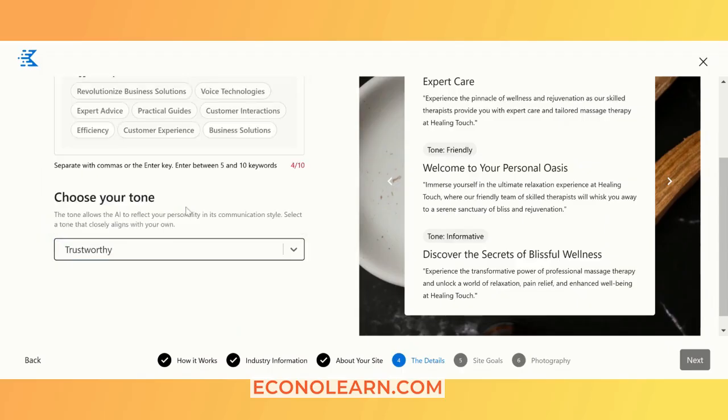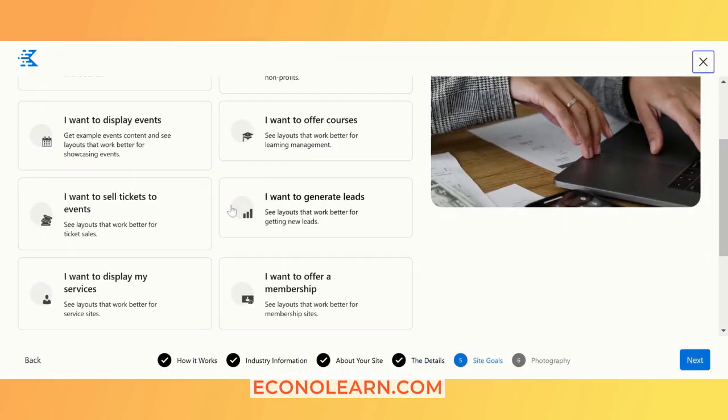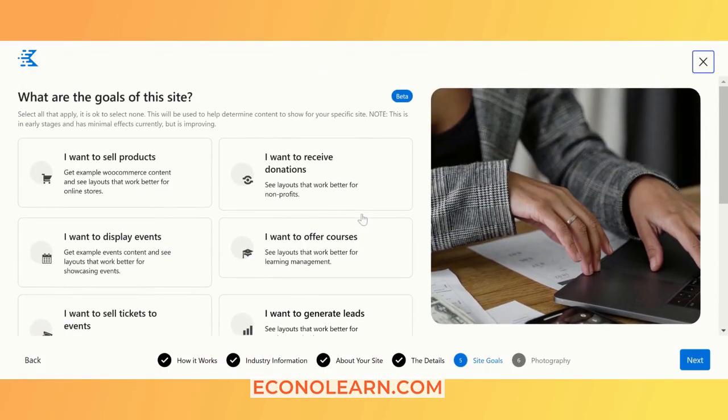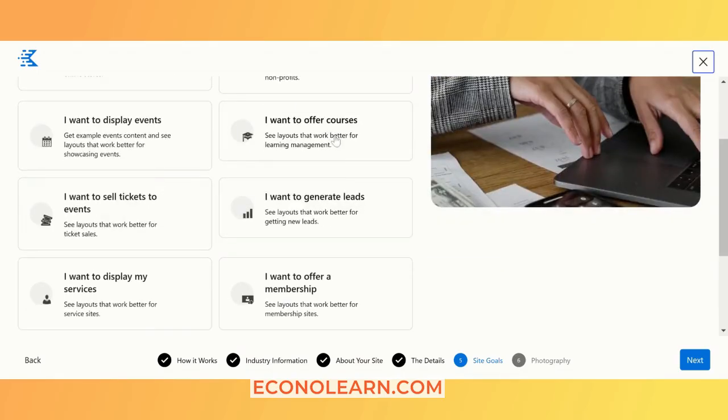And choose our tone here. So we want to be trustworthy. That's very important in the world of AI, right? Okay, so what are the goals of the site? In the other video we talked about what you actually want to do with your site, and it will rearrange the site with regards to your goals for the website. So this is quite important actually.